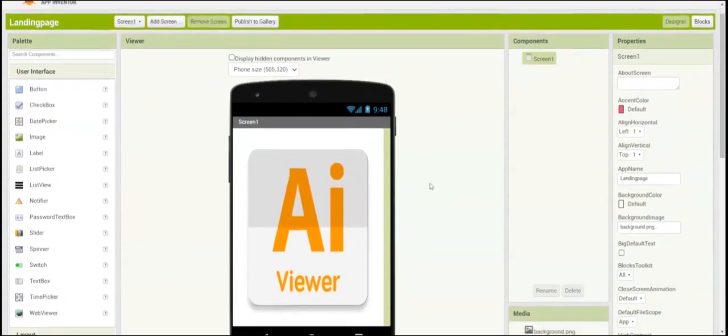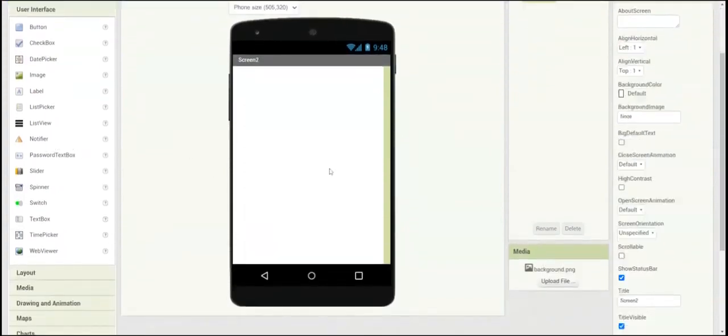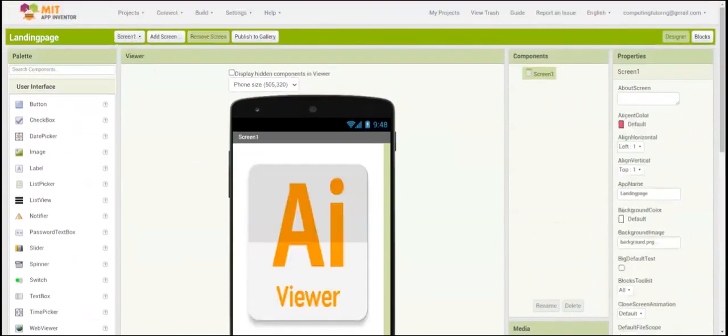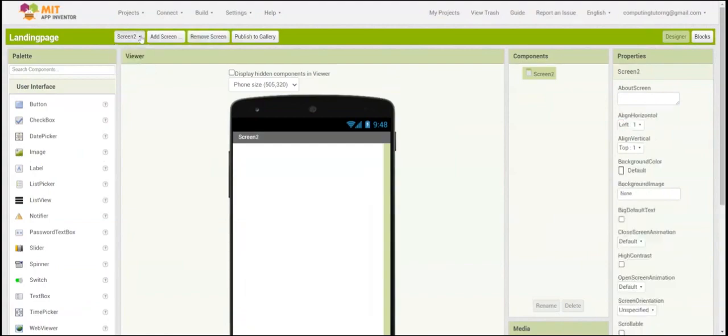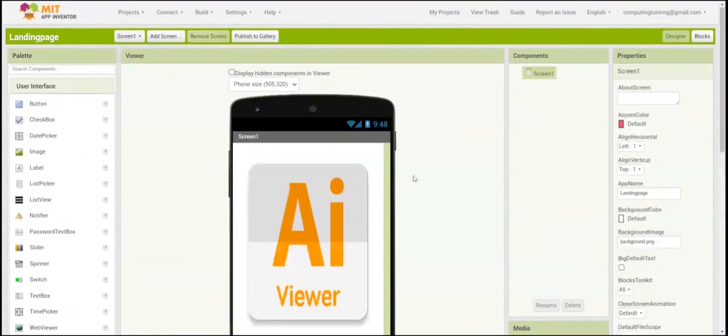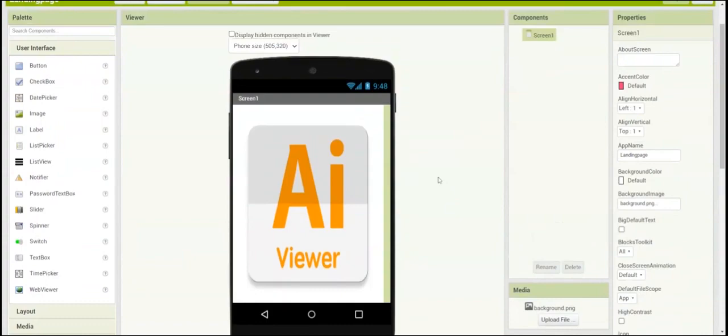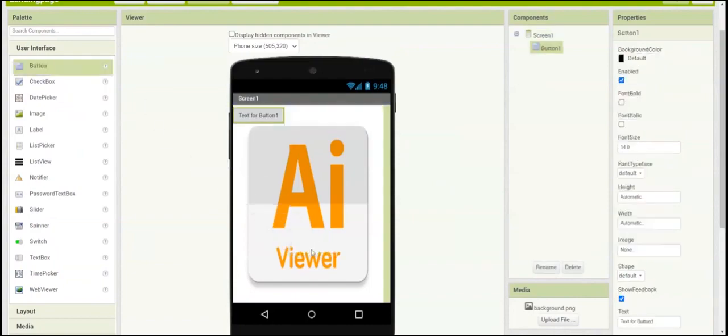So here now, I need to put a button here. This is my screen 2. Let me go back to screen 1. You can see my screen 1, and this is my screen 2. There's nothing in screen 2. So let's go back to screen 1 where I've added my background image. I need to put a button here, the button that will lead the user to the next page or to the next screen. So I'll click on button and drag it here.